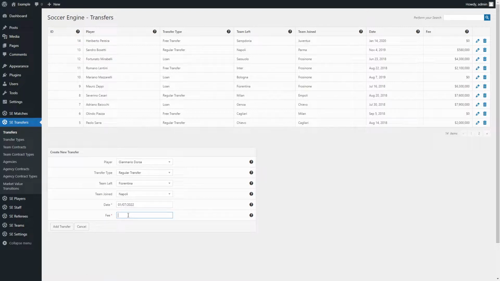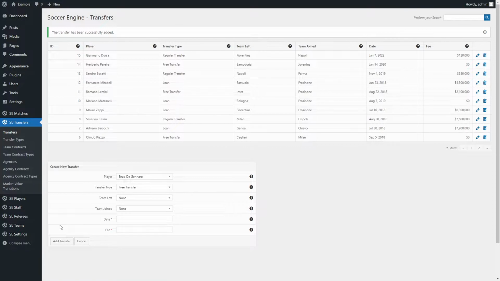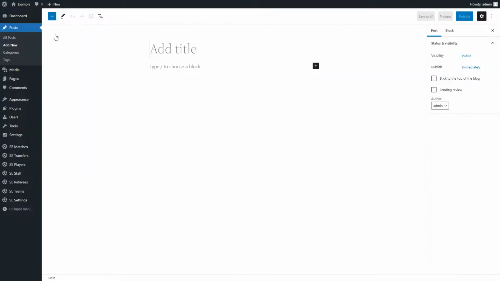Enter the fee of the transfer. Click the Add Transfer button to save the transfer. You can now list the registered transfers in the front end by using the Transfers block.